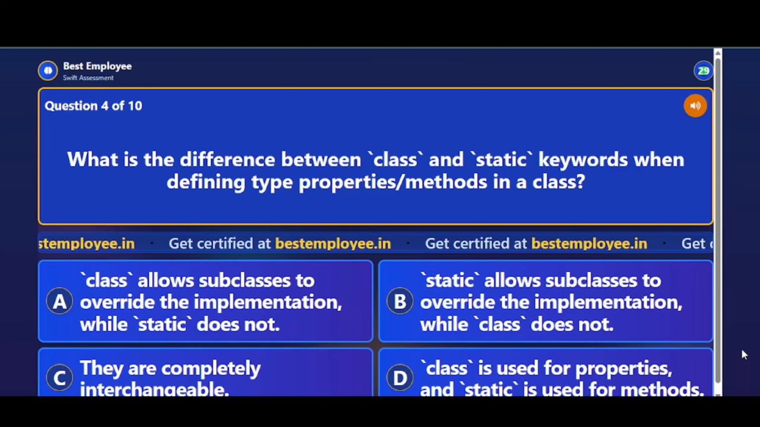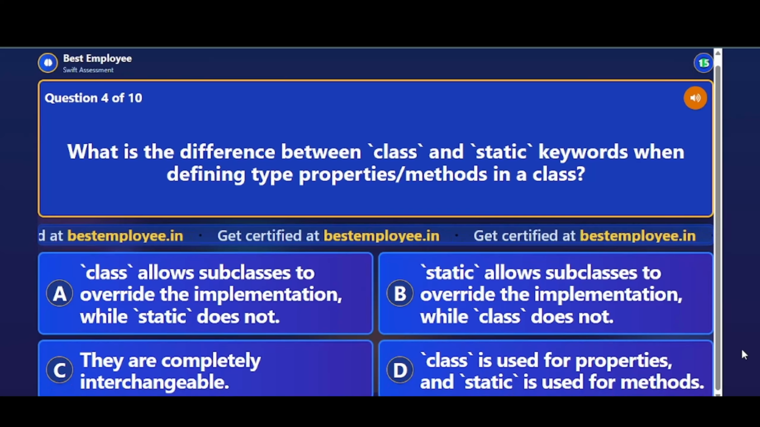What is the difference between class and static keywords when defining type properties and methods in a class? Option A, class allows subclasses to override the implementation, while static does not. Option B, static allows subclasses to override the implementation, while class does not. Option C, they are completely interchangeable. Option D, class is used for properties, and static is used for methods.